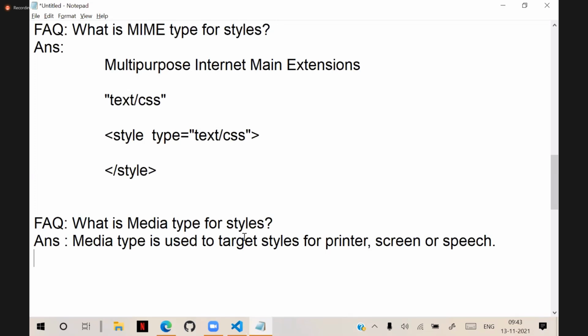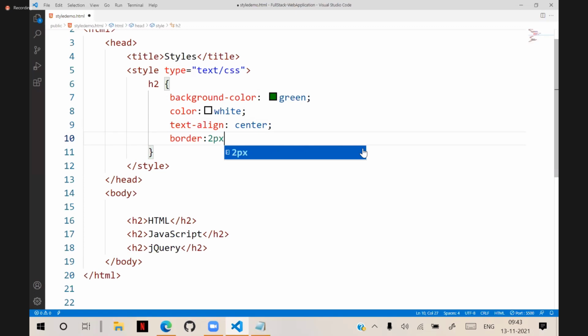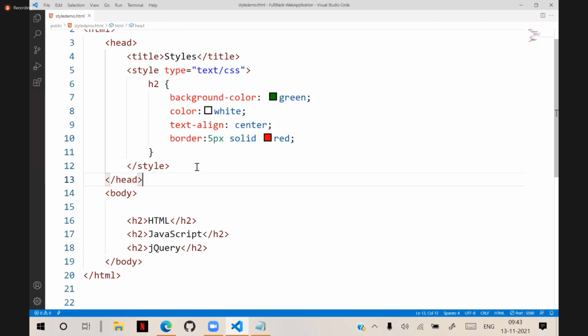For example, say here currently the color, text align center and all these are there, and I am giving some border as 2 pixel solid, some red color, something like this, some 5 pixel solid. This is general. By default, every style is targeted towards screen. Every style is targeted towards screen. Now I will copy this and I will write another style set.